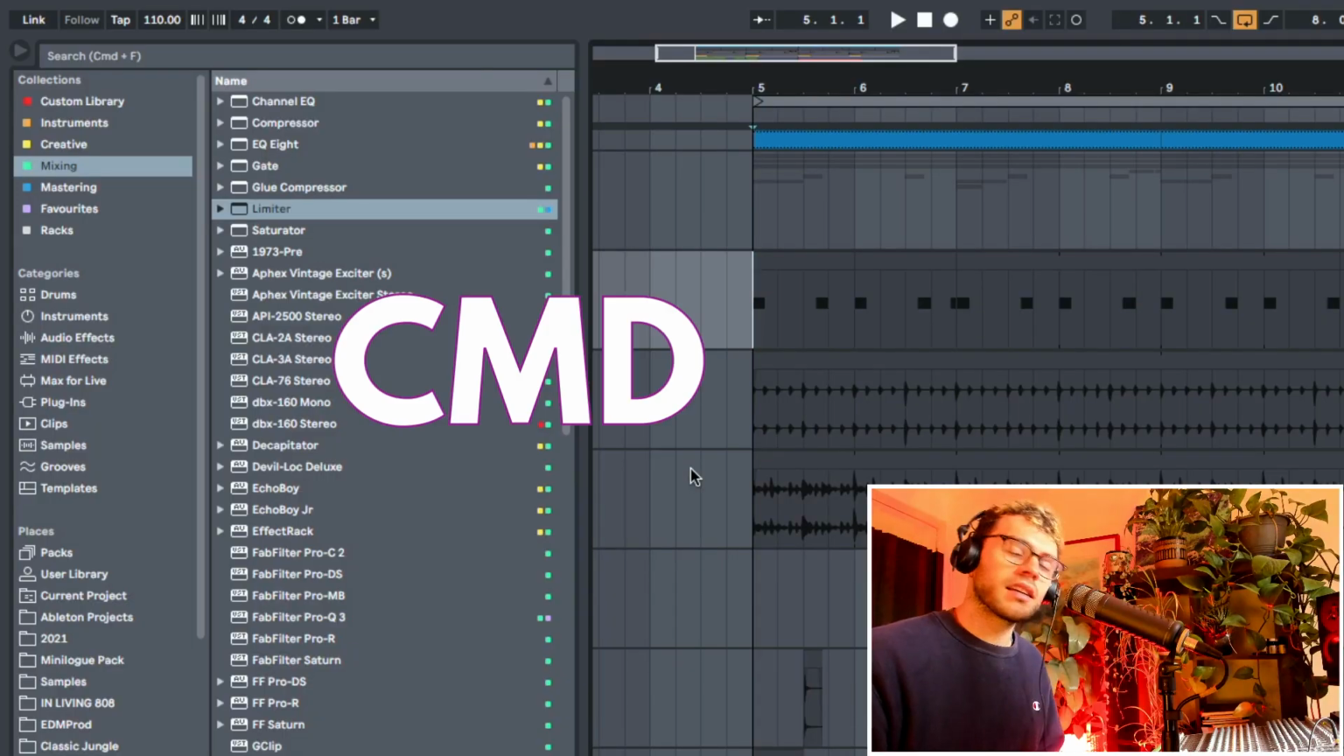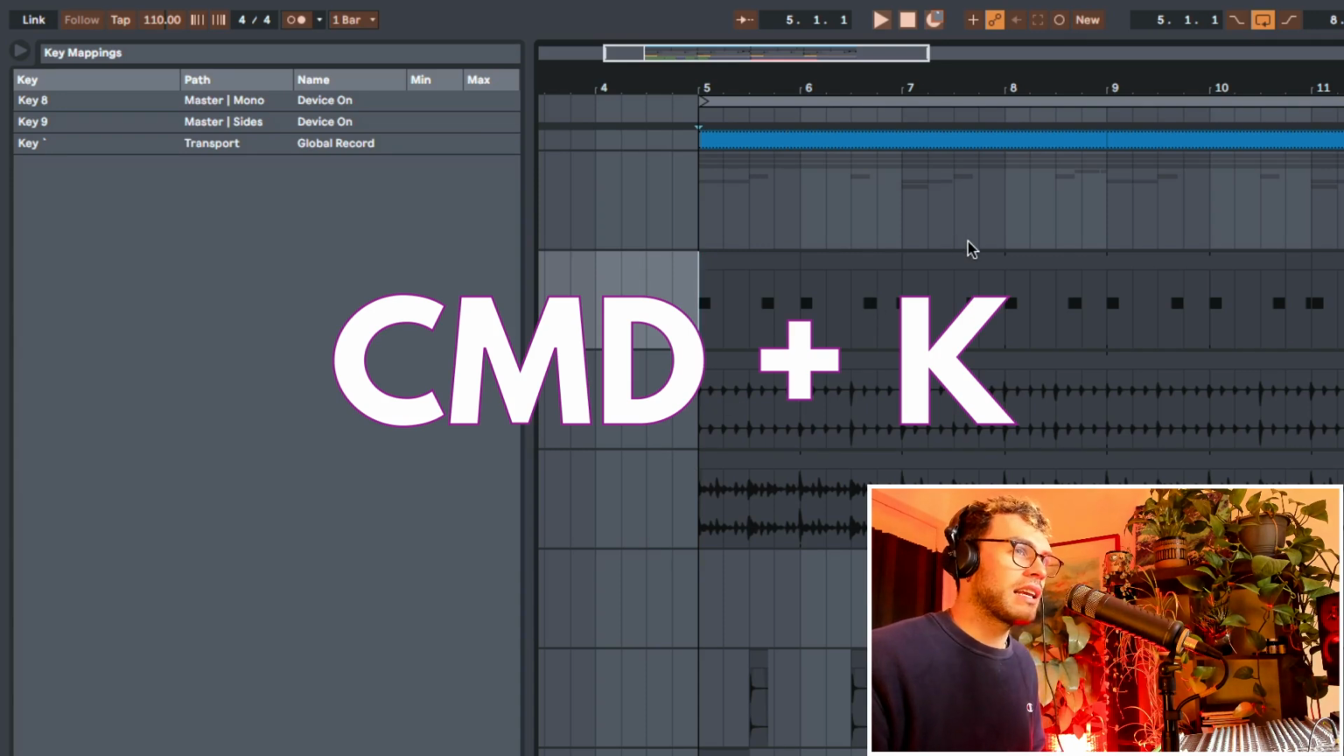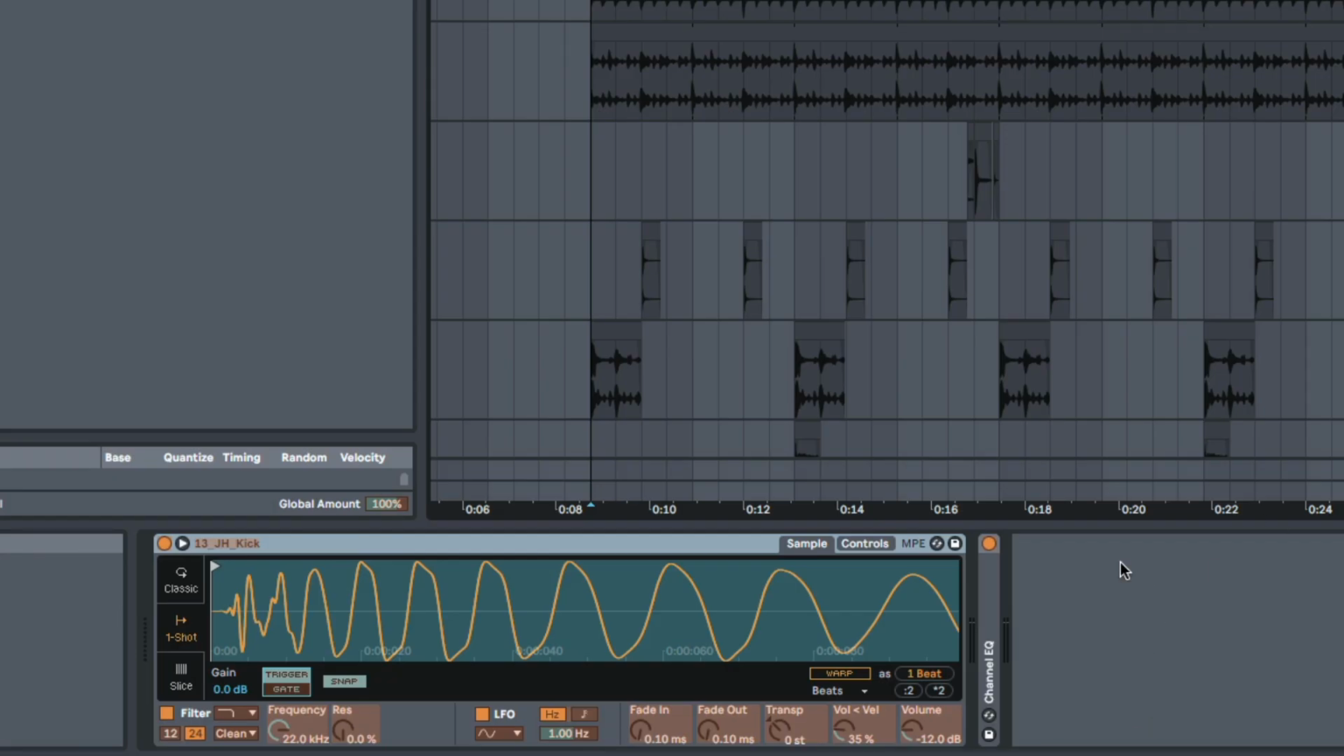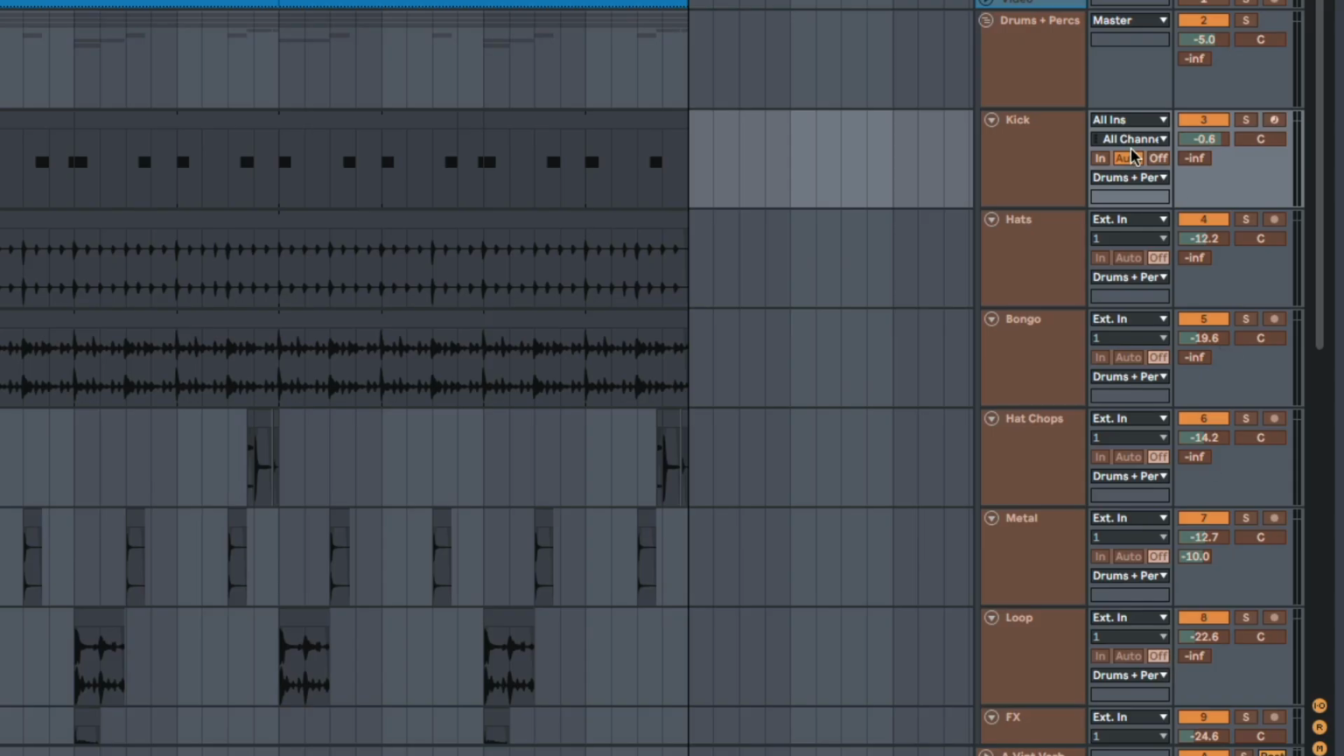So if you've never heard of key mapping before, it's essentially just Ableton's way of mapping any button in Ableton to any key on your keyboard. If you hit Command K, that's the shortcut for key mapping. And anything with an orange box around it, all of these buttons, all of these knobs, all of these things over here, we can assign to a key on our keyboard.